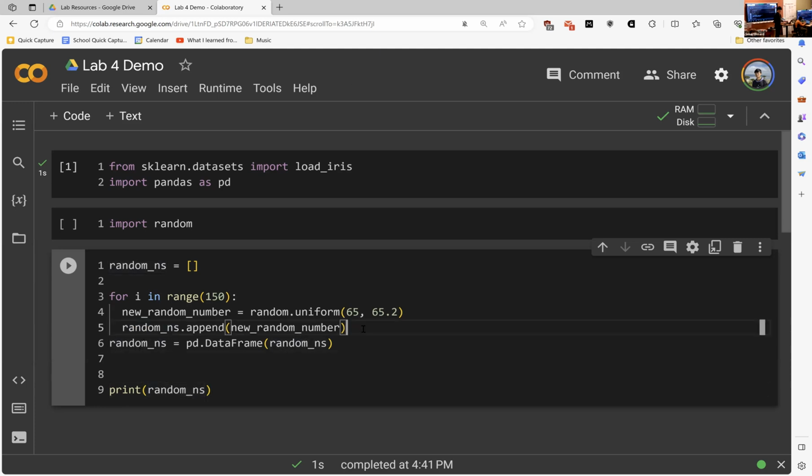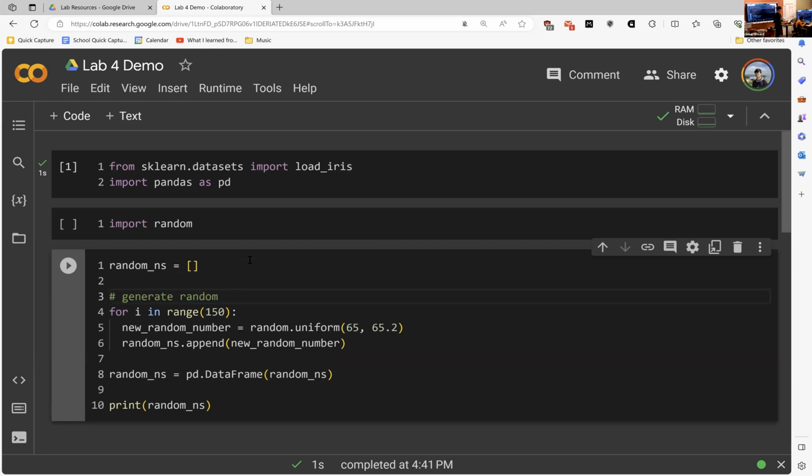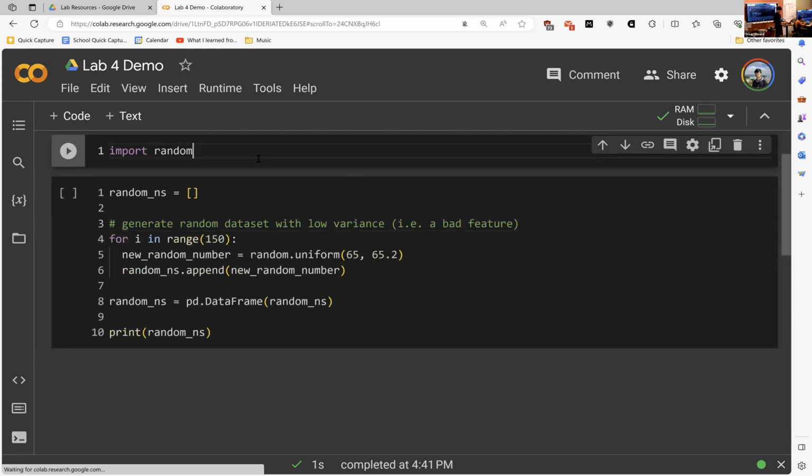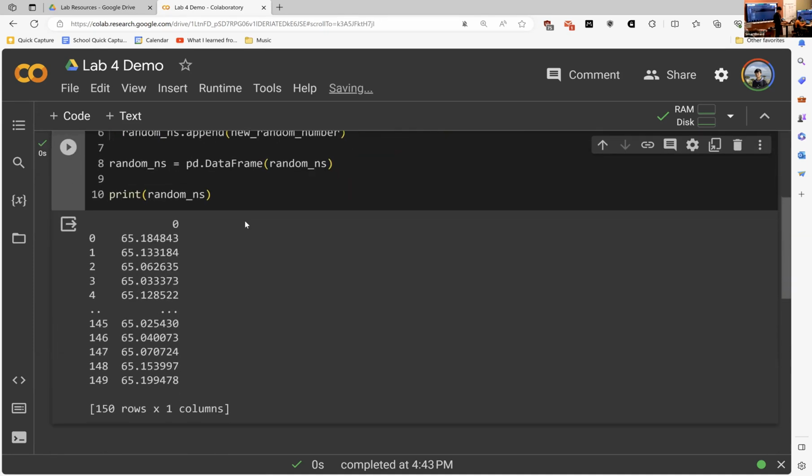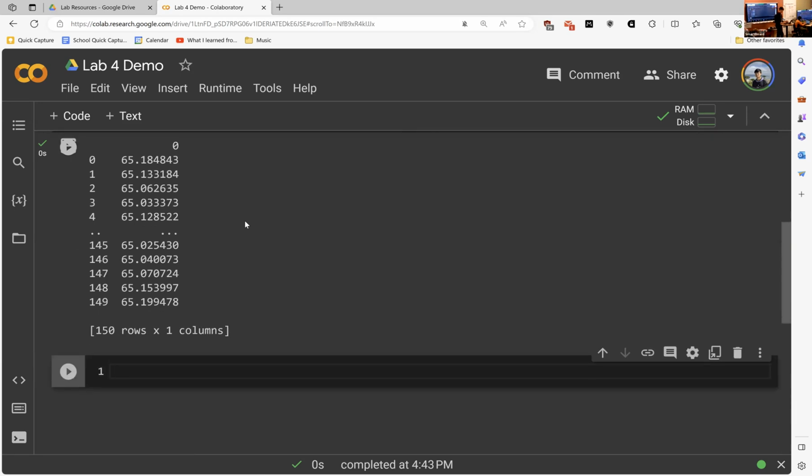And then we're going to put this into a column in our data frame. And then we're going to print it all out. So I'll give you a moment to type that out. And you should see it's something like 65.18, 65.13, 65.06, and everything is very, very tightly packed because there's 150 data points all across 0.2.